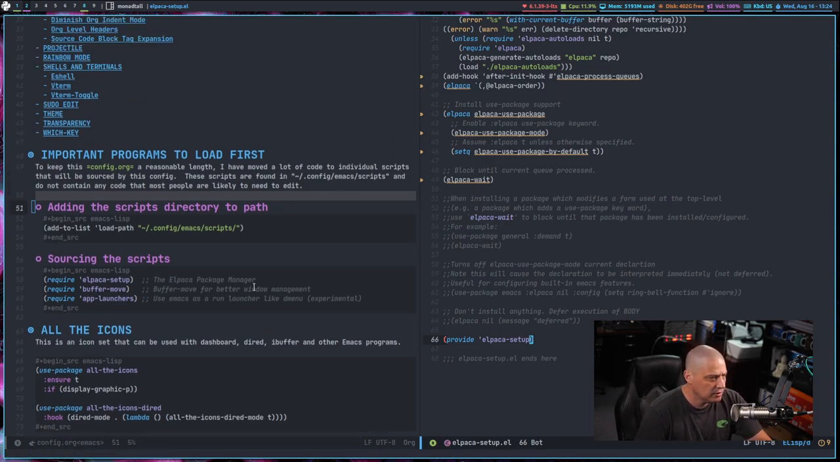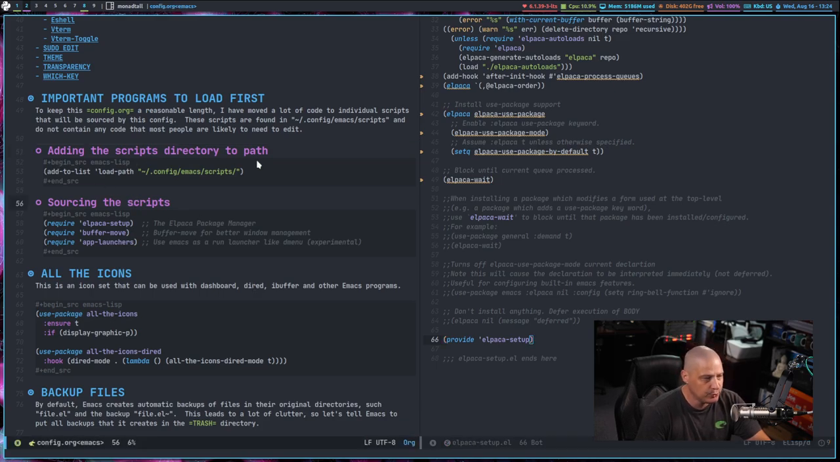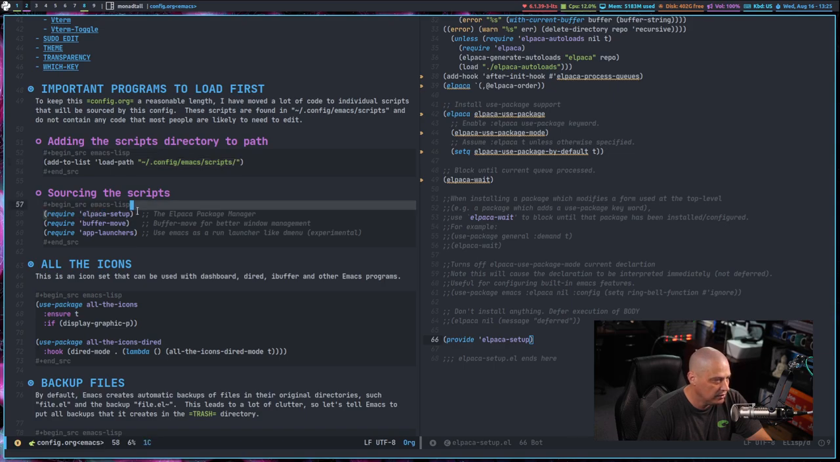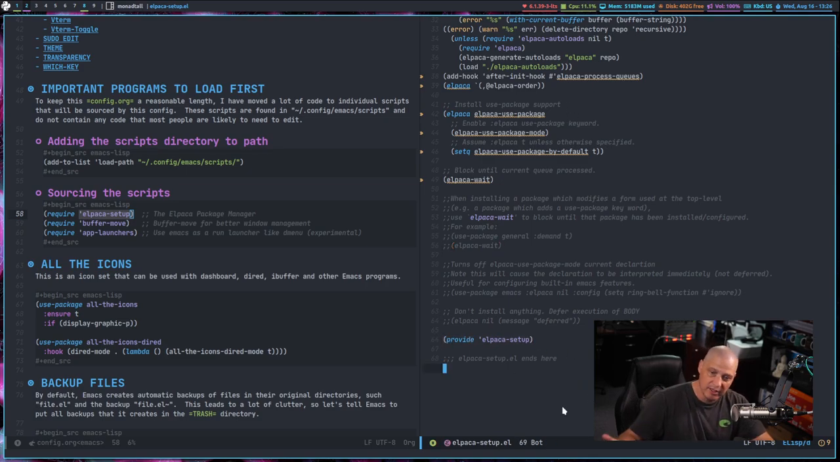And then in the config.org, what I needed is I needed to add the scripts directory to the path. So we're going to probably have a lot of scripts eventually in this scripts directory, and we need to load it to the path here inside Emacs, so Emacs knows that these scripts are available for us, that it will source them. So you can see I have add-to-list and then quote load-path. That's the load-path command. And what path are we loading? We're loading .config/emacs/scripts. And then all we need to do is simply add this require and then single quote alpaca-setup. So it requires alpaca-setup, which is the alpaca-setup script here, because that provides alpaca-setup. I hope that makes sense.